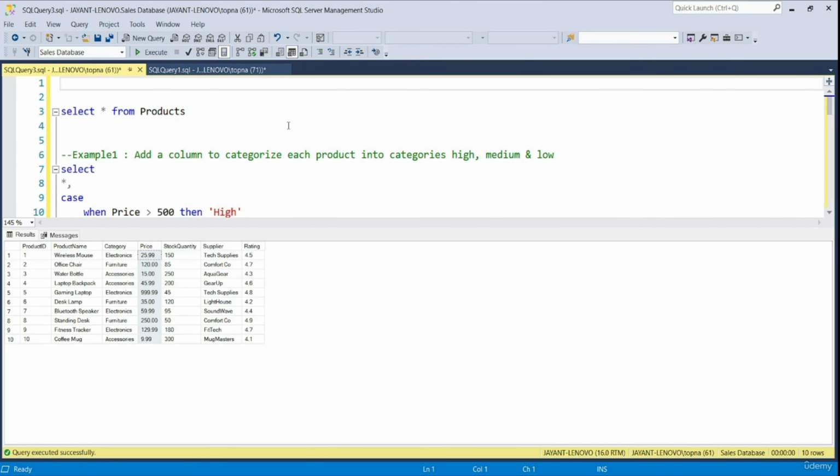In the last video, we discussed case statements. We considered some questions to understand how case statements can be used in the select statement and in the order by clause. In this video, we will discuss nested case statements.